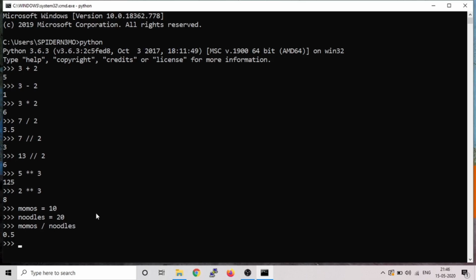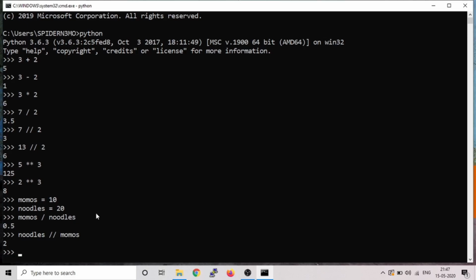You got 0.5, right? So you can also do noodles double slash momos. This should give out an integer of 2. Yeah, so these kind of operations you can do with this. I would recommend you guys to go ahead and try these kind of operations on different variables, taking different values and see what result will come.